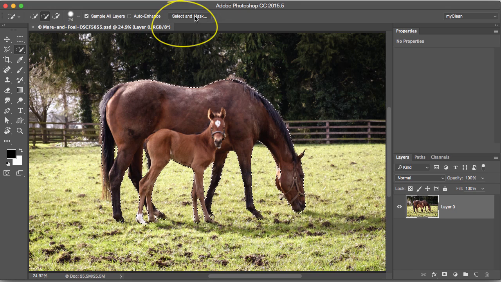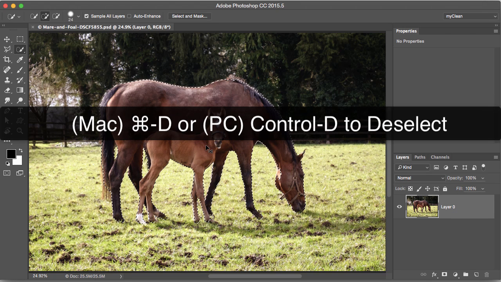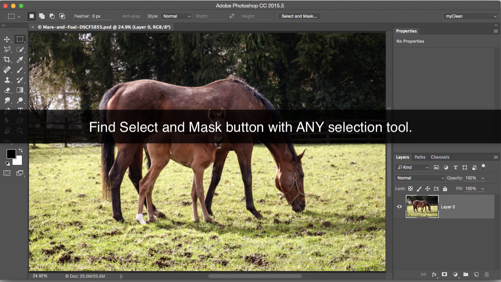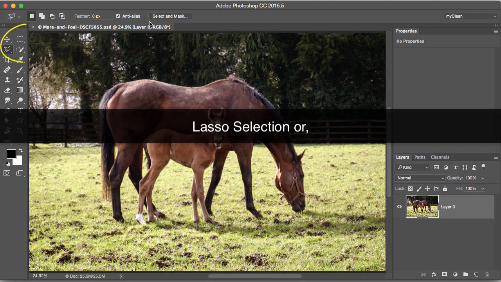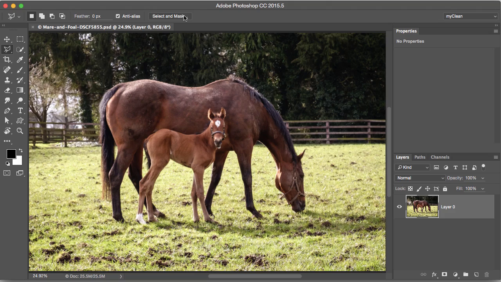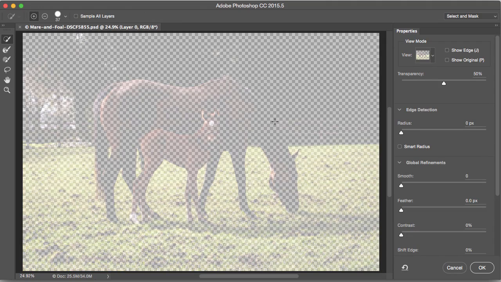We see Select and Mask is up here. I'm going to deselect using a Command D, and that would be a Control D on a PC. I still have the button up here to go to Select and Mask. In fact, I can be on any selection tool. I'll switch to the Marquee here. I still have a Select and Mask button. If I go to the Lasso, I still have a Select and Mask button. So it's completely irrelevant as to which tool you're on, as long as it's a selection tool, and then you can enter the Select and Mask interface.